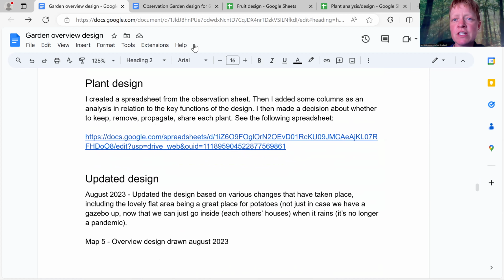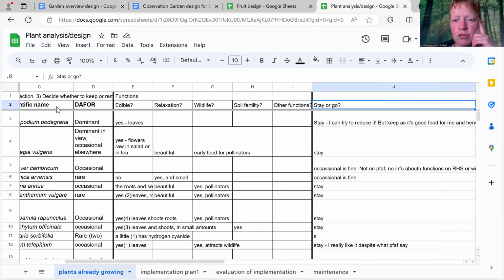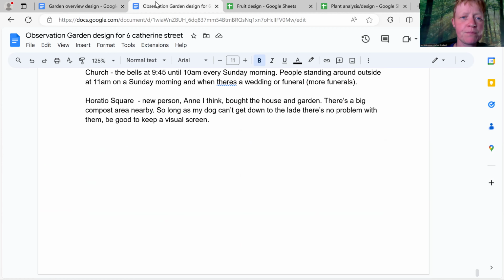So this is the observation sheet I told you about earlier when I did the plant analysis. So I took that information from the observation section and then related it to those functions that we'd identified, and then I was able to do this sort of decision whether I wanted to keep it or not.